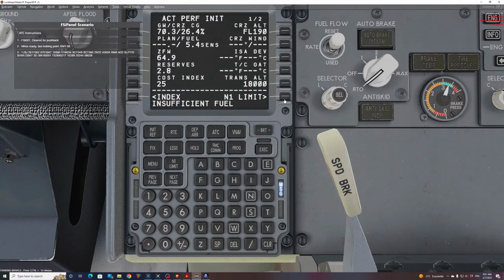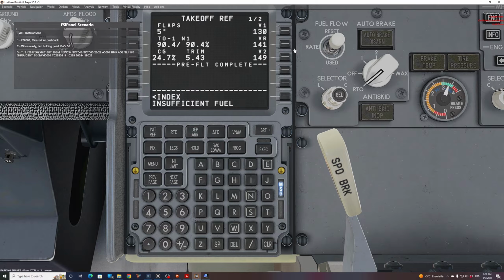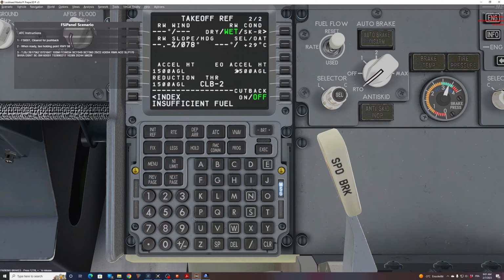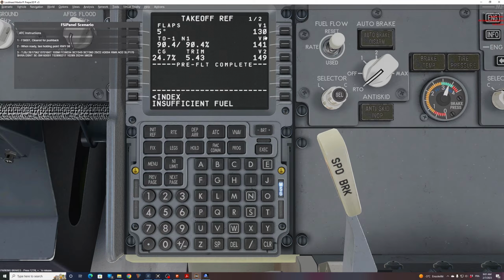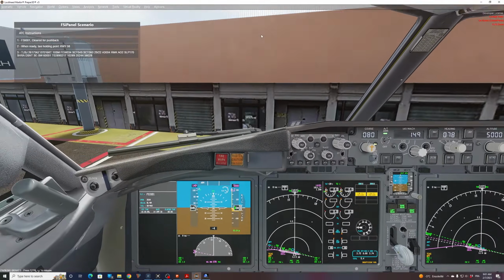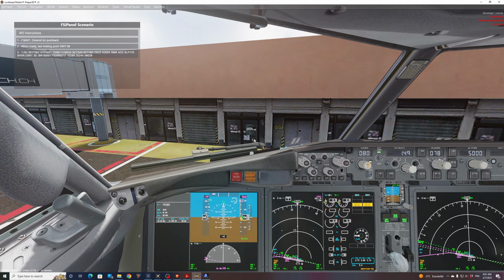So for takeoff, always go to the takeoff page on the pilot flying side. And now you have your speeds: 130, 141, 149. The speeds are like this because the runway is wet. This is why V1 and V-rotate are not the same. It's not a balanced takeoff. We have a lowest V1. All right, so now everything is set. We are ready to fly.